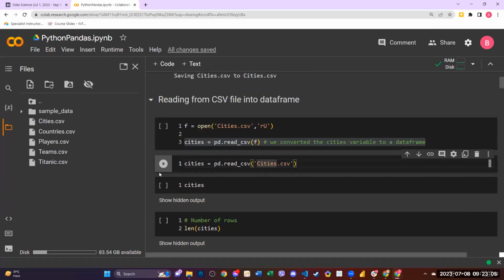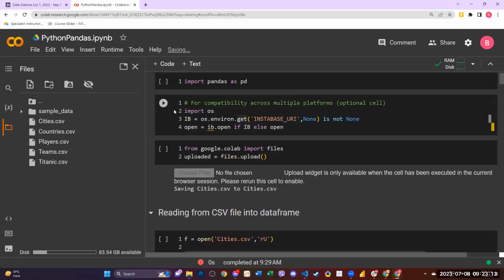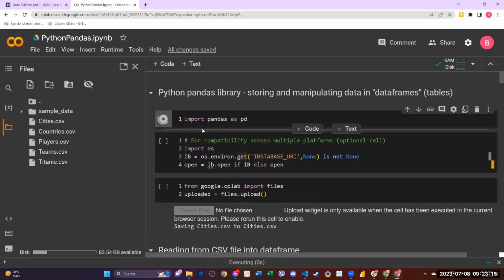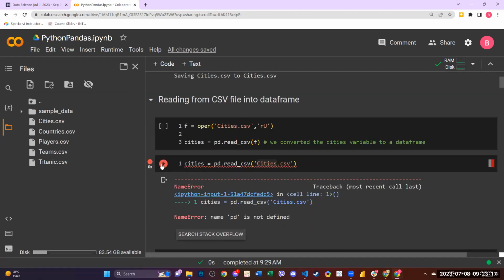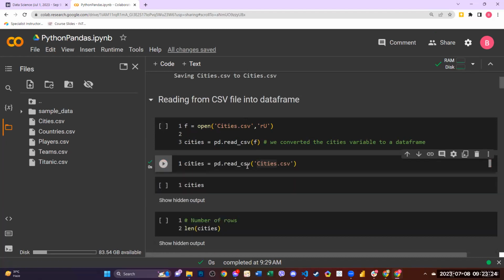So let me just use the simpler one. This one I will be using. PD is not defined. I forgot, we need to run this first. Okay. And then let's run this second line where cities is equal to pd.read_csv cities.csv.